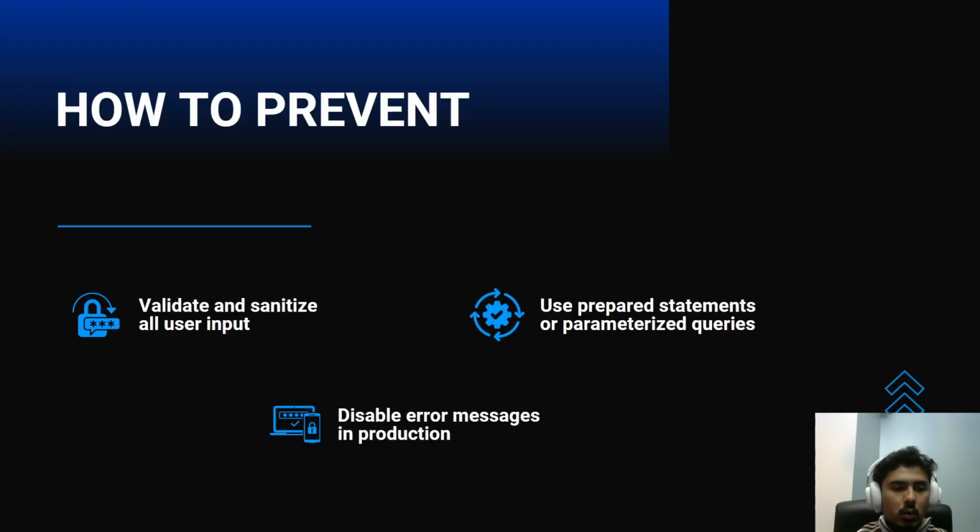So this is how we can avoid the SQL injection attack. The first one is to validate and sanitize all user input. The second one is to use prepared statements or parameterized queries. And the last one is to disable error messages in production.